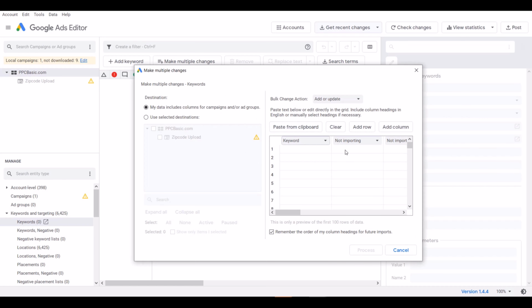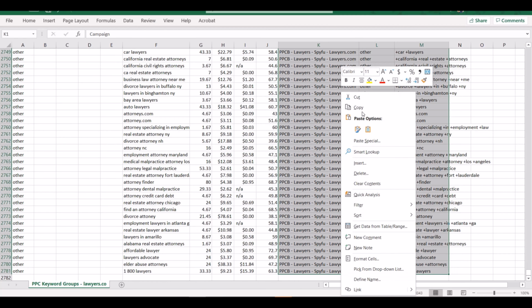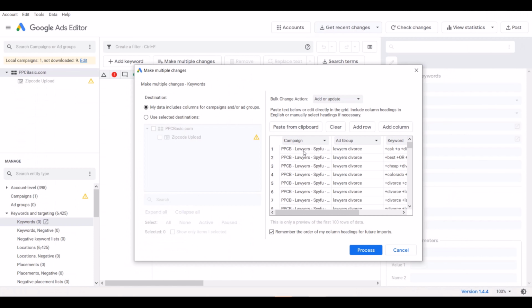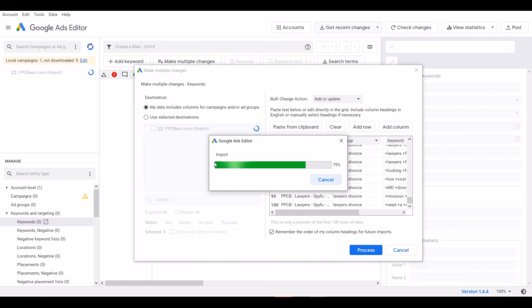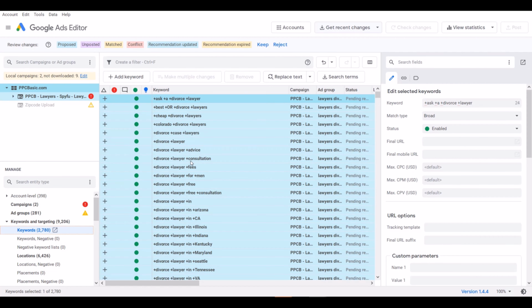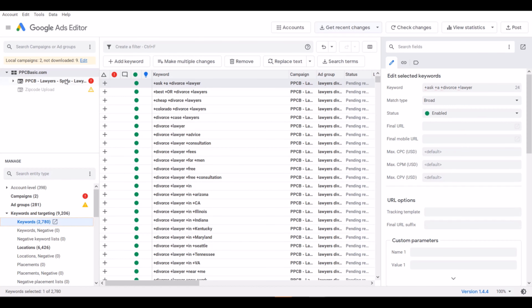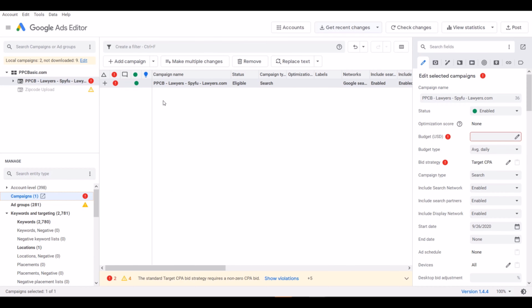And then in the box right here, we'll select campaign, ad group, and keyword. So we're going to go ahead and once again copy all of this and paste. So you can see that it's all been imported appropriately into the campaign, ad group, and the keyword. We'll select process and finish and review changes. So there we go. It'll ask us if we want to keep our changes. Select yes, keep, and we can see that our campaign is pretty much ready.